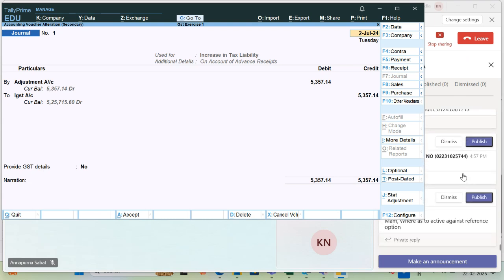Against reference option. To activate the against reference option, press F12 on the sales or purchase voucher. Then there is an option of use default for bill allocation. Set it to no. Is it clear?